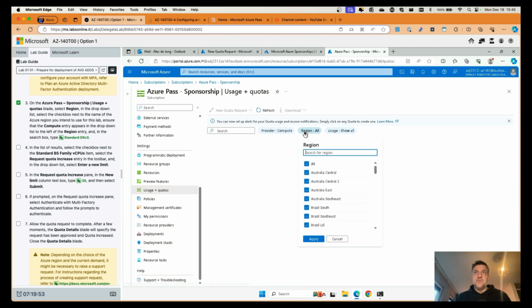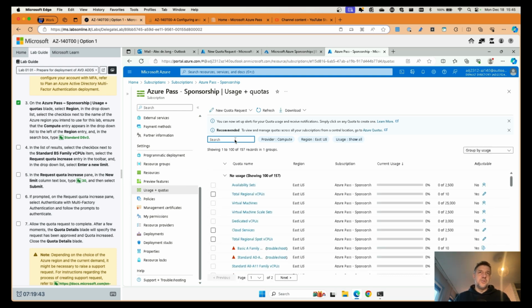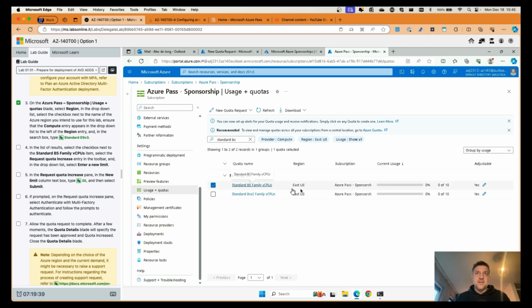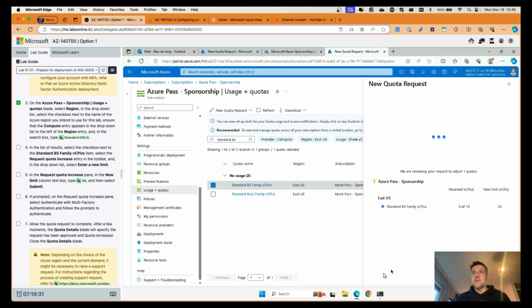Again, not all regions, but I have chosen East US like this. And now I want to search for standard PS like this. Also hit the little pencil here, set this to 20, click submit. And also here the request is being done.